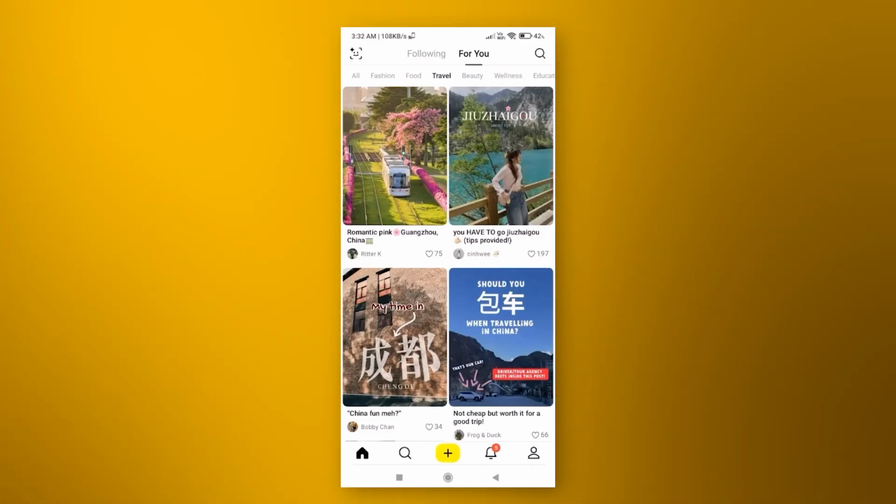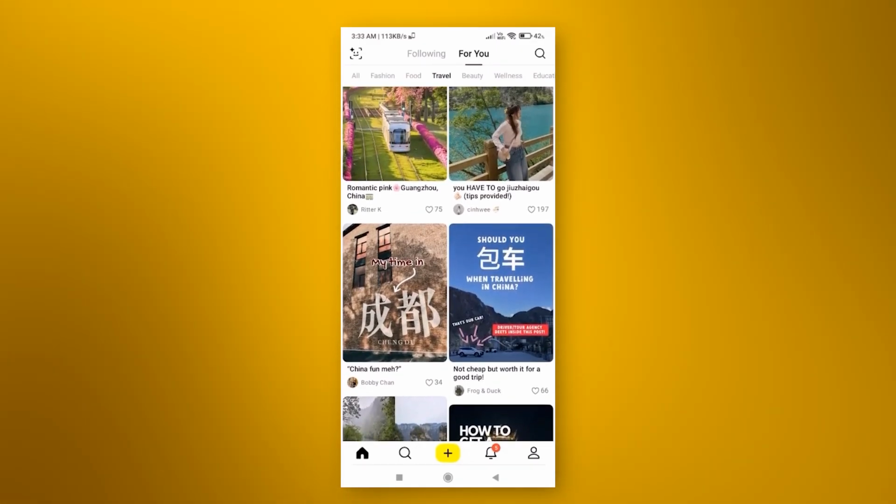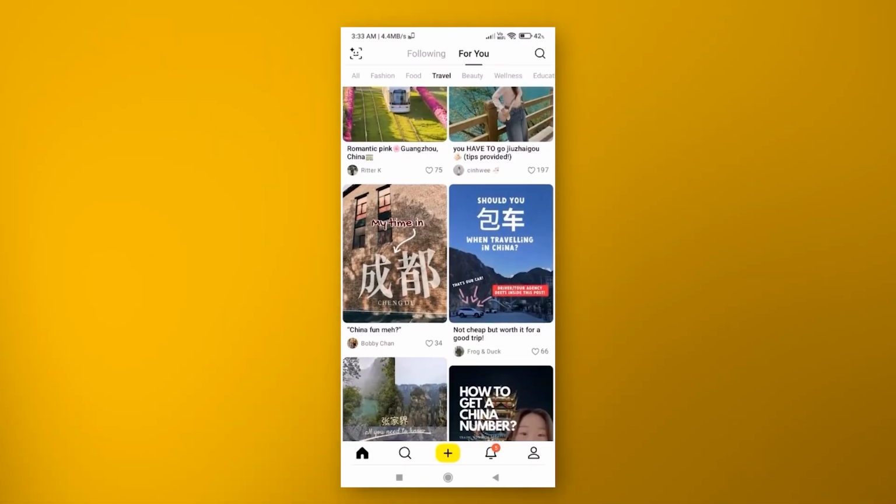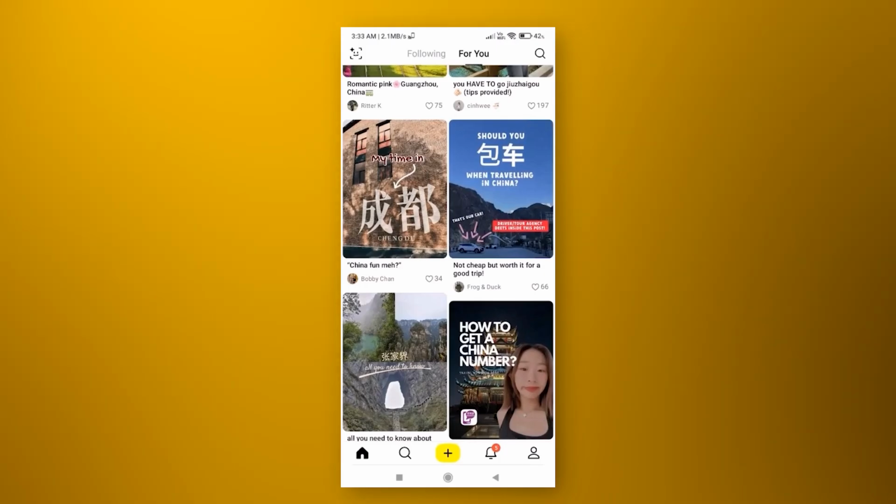So the first thing that you have to keep in mind is you have to create high quality content, and it should be visually appealing content that aligns with current trends.